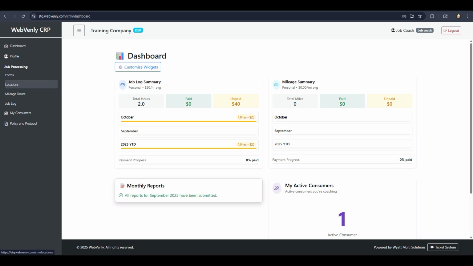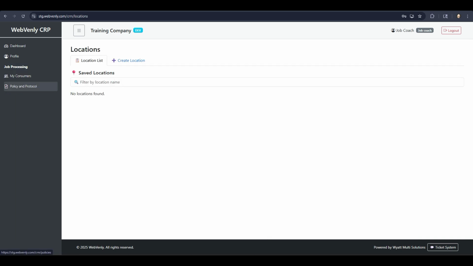So my location is in the system already under my profile. The consumer's address is already in the system via the consumer record. But now I need the address to Sheets, my example company that the consumer is working for. So I need to add a location to the system. So under job processing, I go to locations.